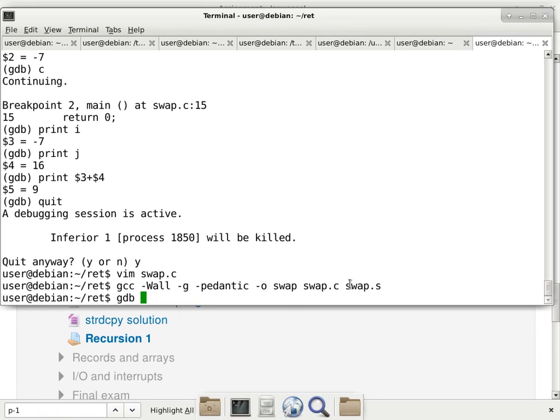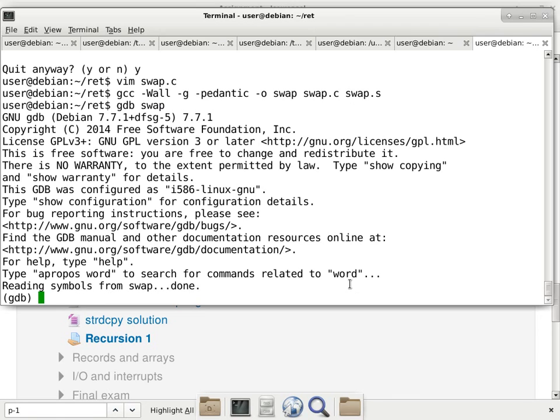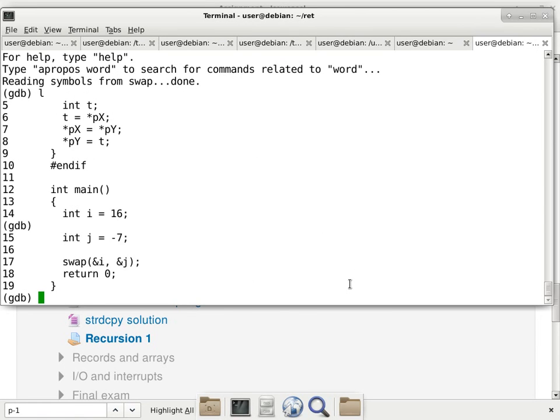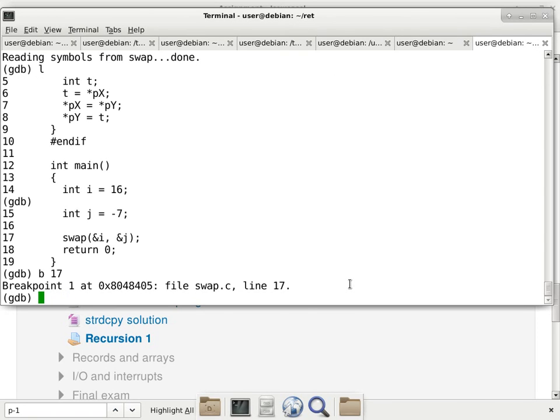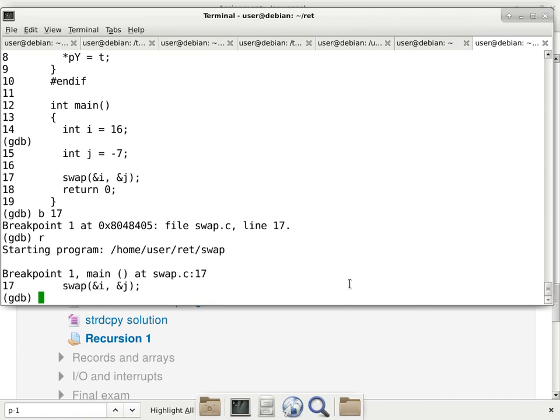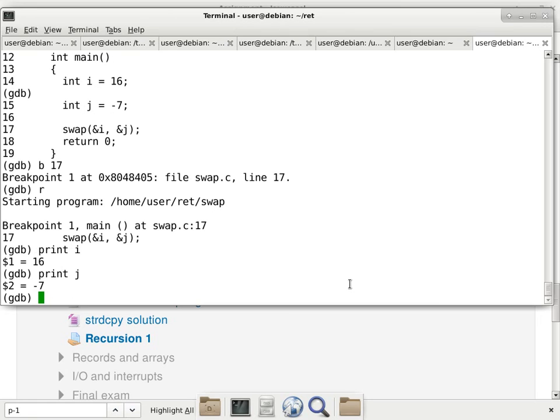So let's do a gdb swap and let's go to main. So do a list. Here's main, put a breakpoint on line 17 because we want to see what happens when we execute line 17. Run the program, we are now on line 17. We're going to do the usual thing just to make sure that I has a value of 16 and J has a value of -7. Everything is as expected, no big deal.